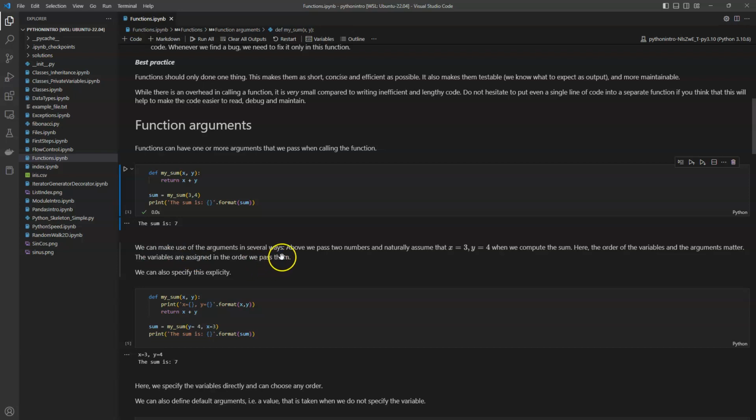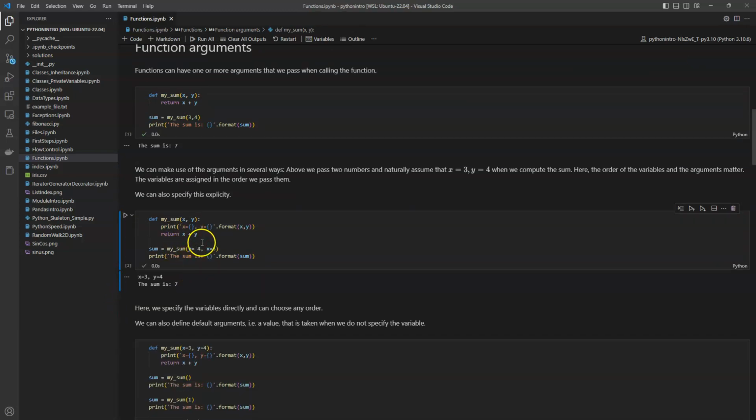We can make use of the arguments in several ways. Above we just pass the numbers and we assume that x equals 3 and y equals 4, because this is the order in which we put them. We can also do this more explicitly. We can have the same function and now use the print statement again and print out the values before we return the numbers. So if we execute this, the sum is 7, and note that here we don't rely on the order, but we explicitly assign y equals 4 and x equals 3, but then the order doesn't matter.